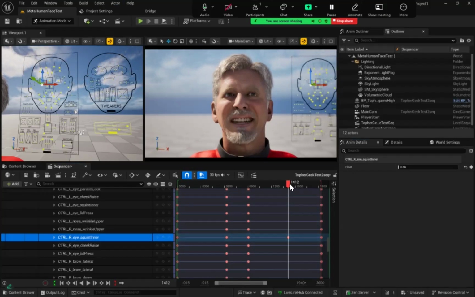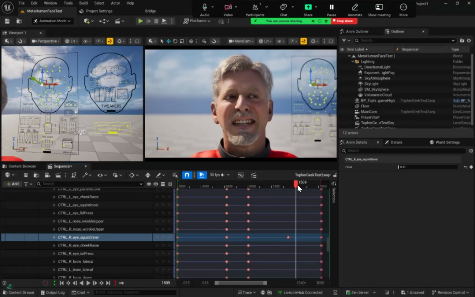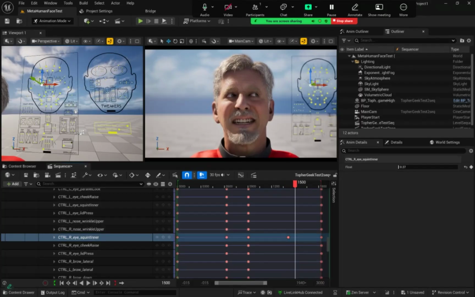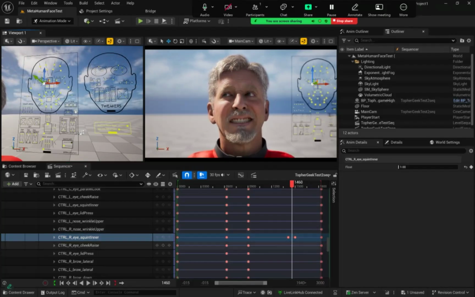And then I'm going to go somewhere around there, set another neutral key, and then I'm going to go in the middle here and give it a little bit more smile line by moving it up. And set another key.